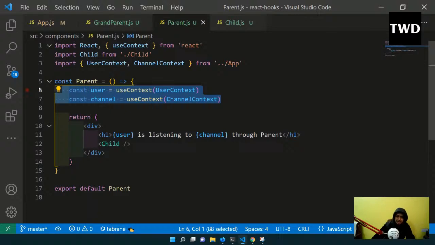This is much simpler than that, because there we had a lot of boilerplate code like a static type, all those things we have to do, but this is much cleaner code, and that's why it is so powerful. This useContext hook is so powerful.